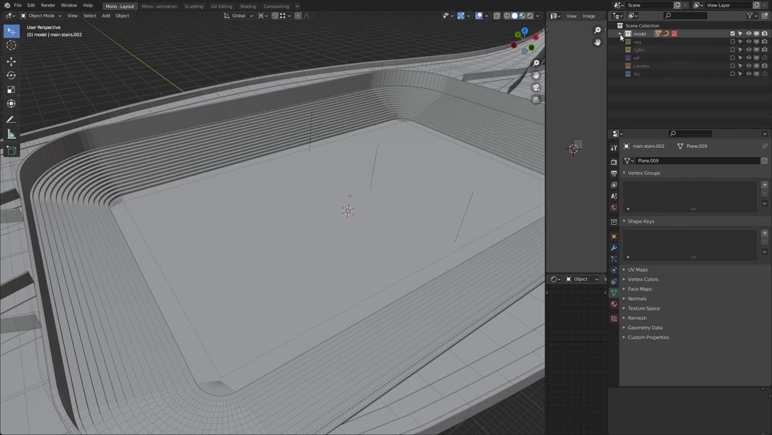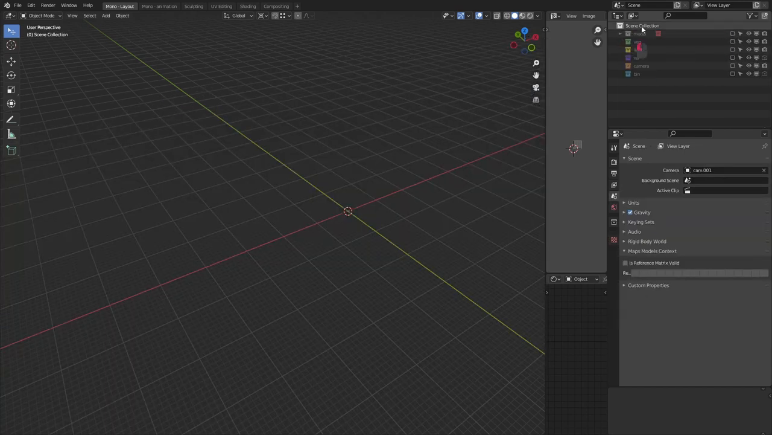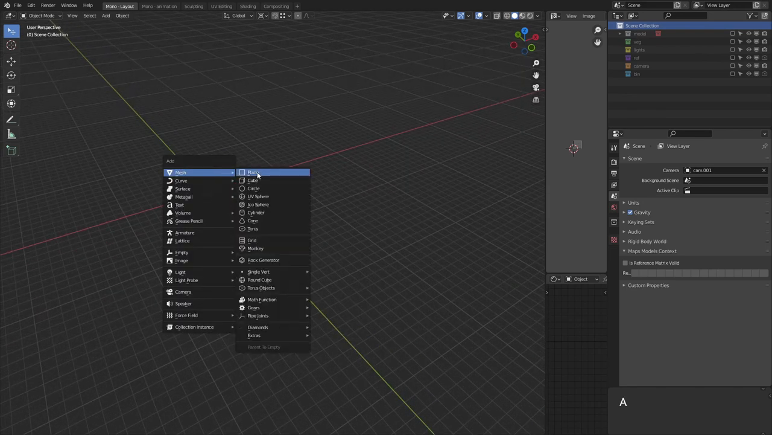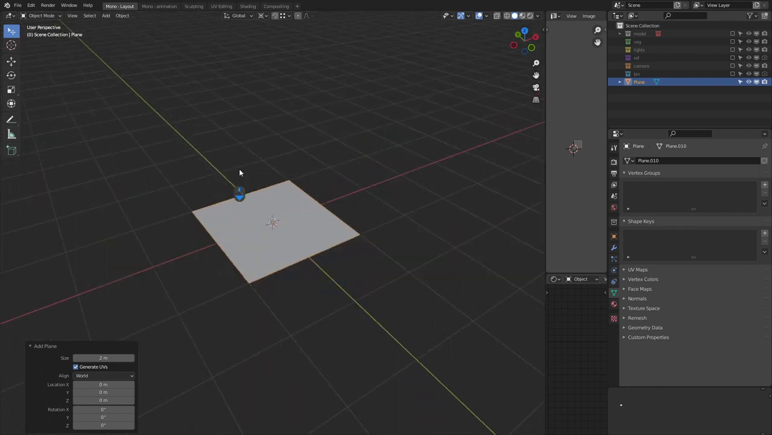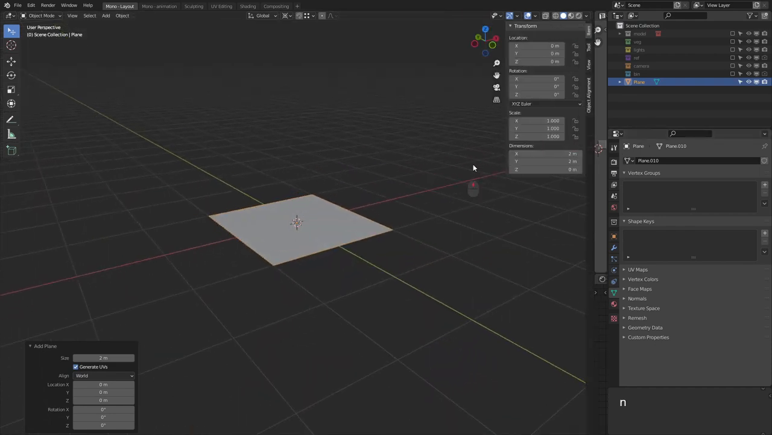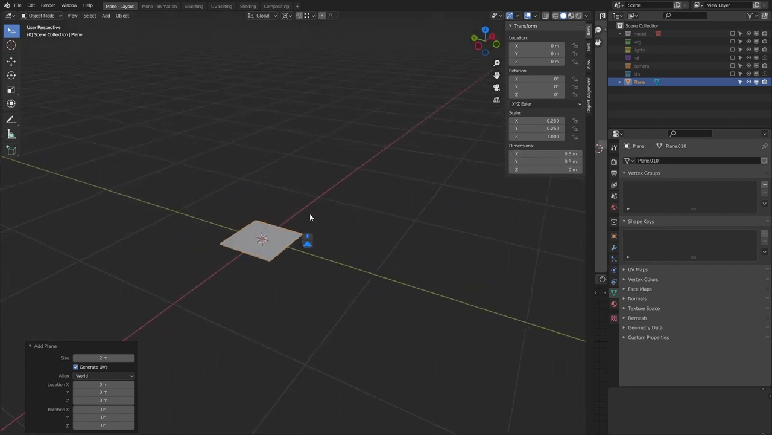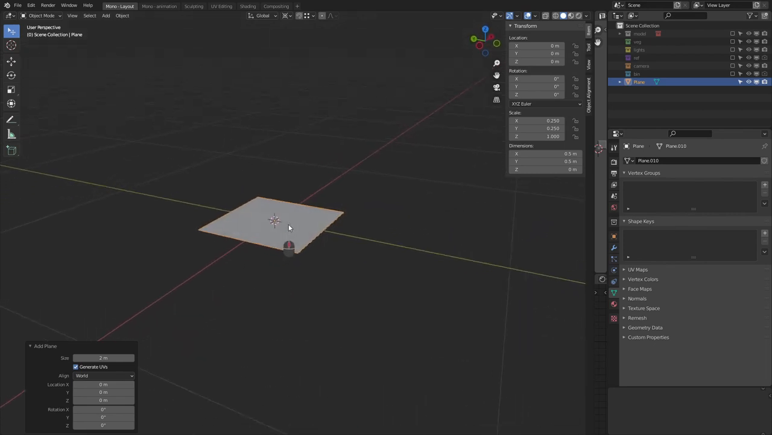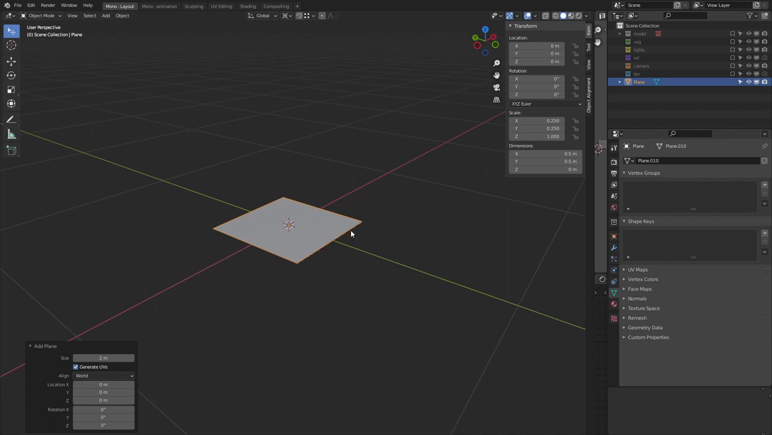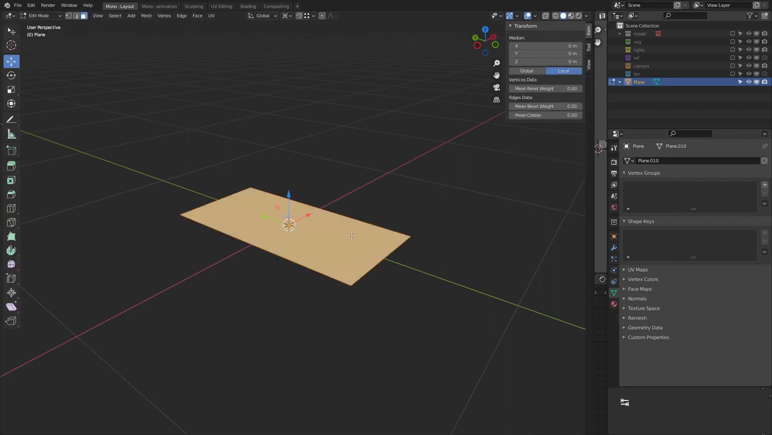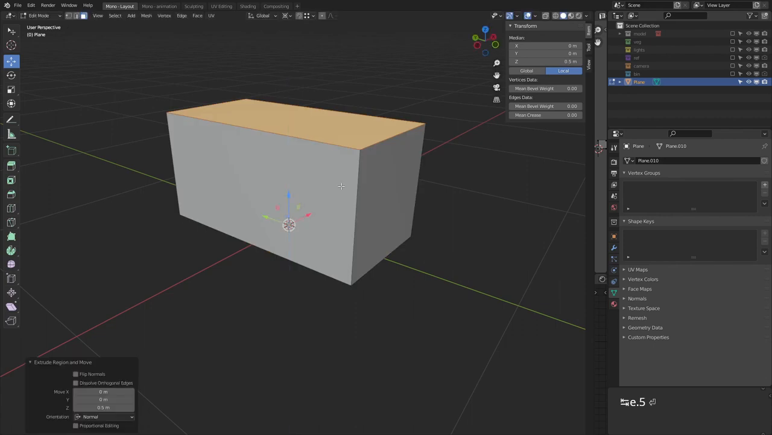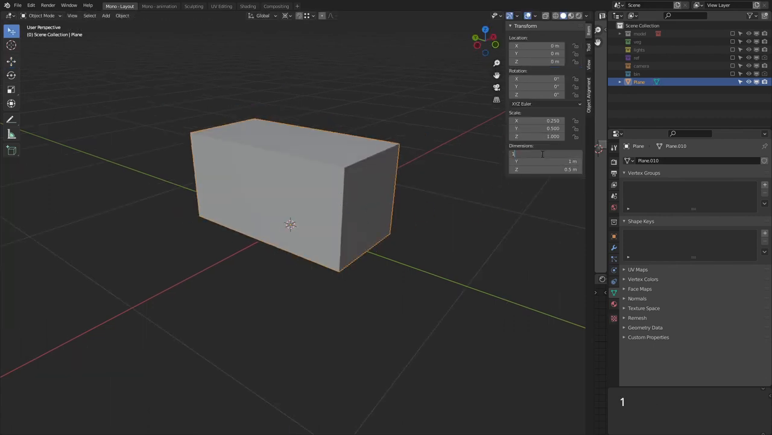Let's hide everything here. So I'm hiding the model and I'm working in the scene collection. Let's start by creating a plane, and then we change the dimensions. So the planes here are this measure. We built a staircase that is 0.5 by 1, I think, something like this, and the height is 0.5. However, it was 1 on this side.